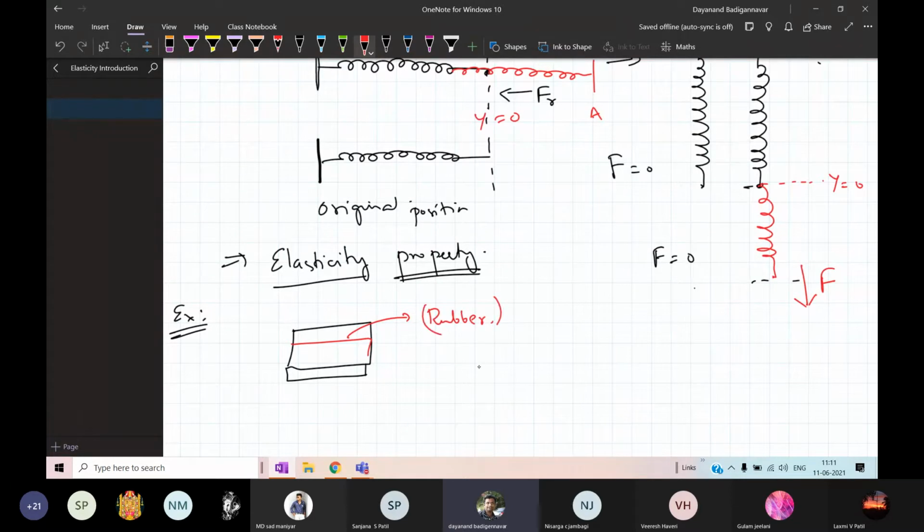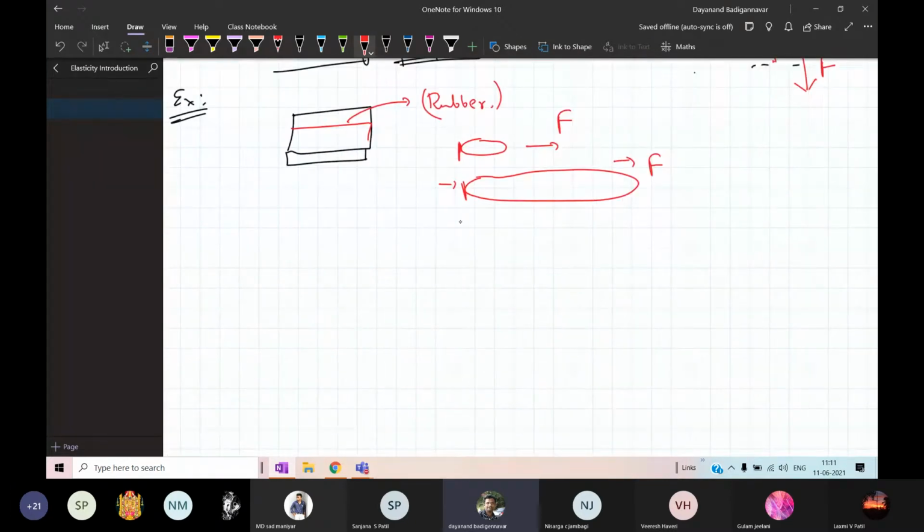Now, if you take that rubber and stretch it, if you apply the force, this rubber gets elongated like this. This is the direction of the force. If you fix it here and pull it, it gets elongated. Again, if you remove the force, what happens? It will come back to its original shape. This is the original shape of the rubber.